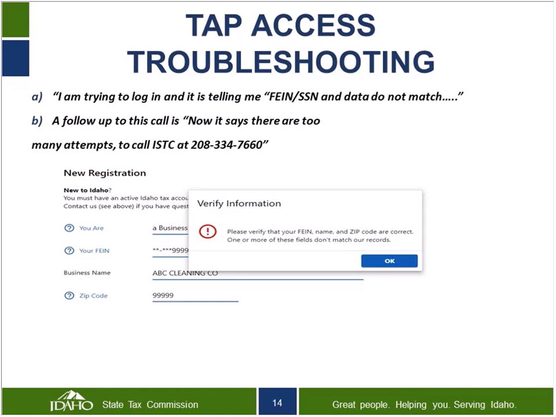But once you call in and we can verify that information, generally it's the location zip code that's off. And so then we can verify those things. It will lock you out for an hour when it's a new registration, but if that's verified and we get everybody looking at the same information, then after an hour, it should walk you right through that.